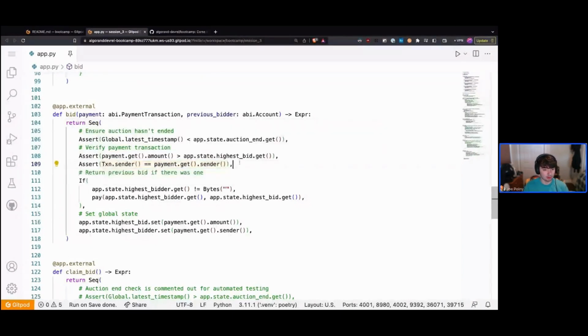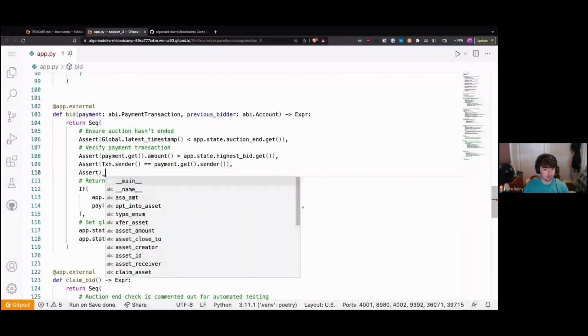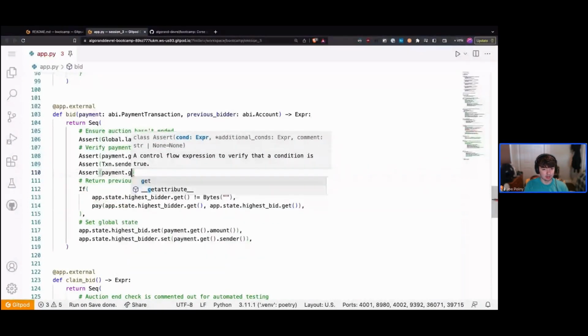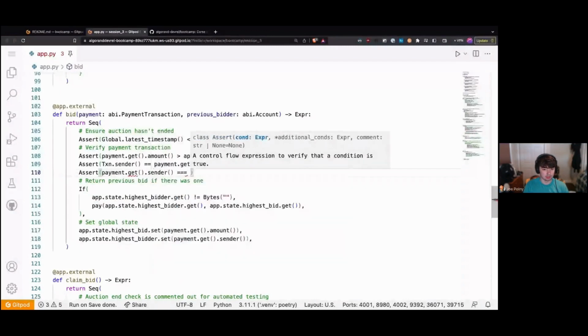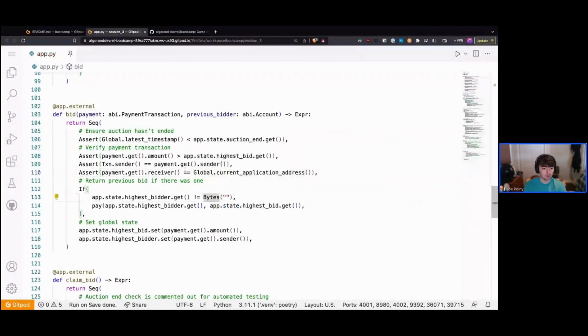And then much like before, we also need to assert that our payment's receiver, not the sender, is equal to global.current_application_address. Much like before, we also have to add in this line to verify that the receiver of our payment is actually our contract address.